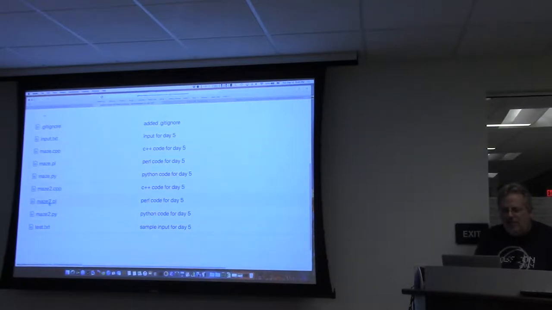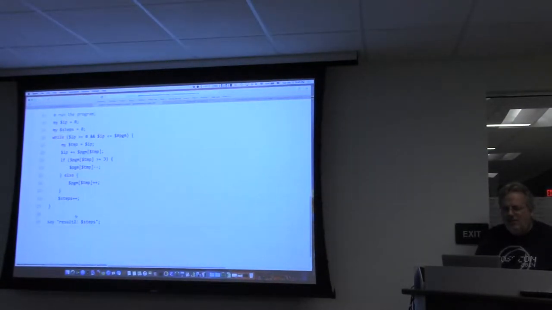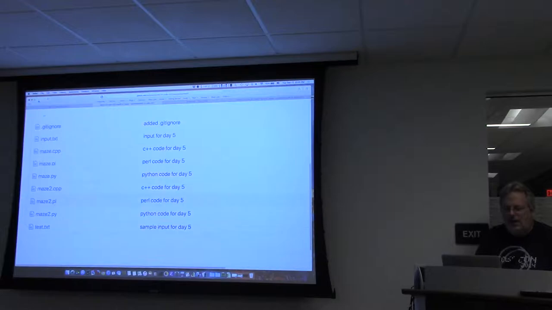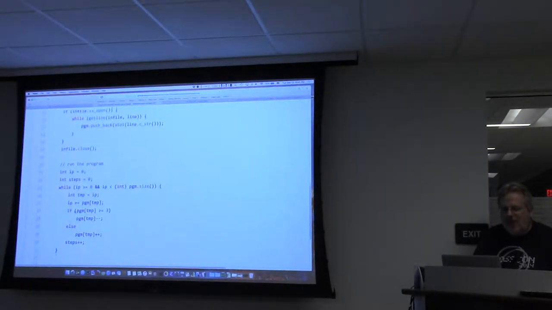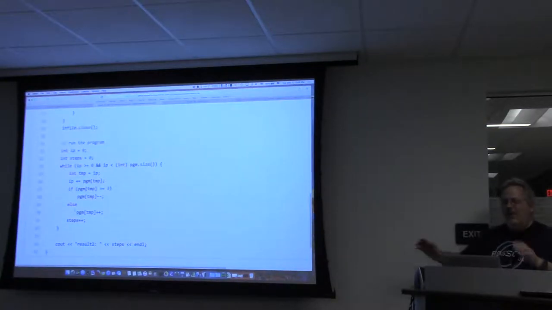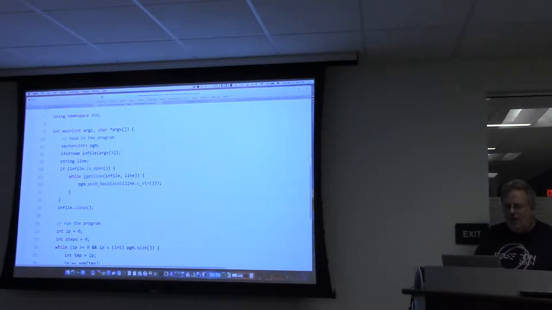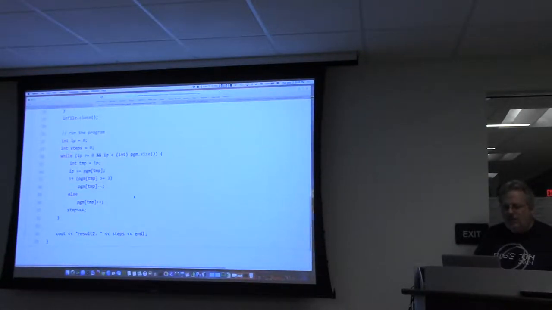I did it in Perl where it looks pretty much the same, and I also did it in C++ just for the hell of it. Because again, it's a really short program and there's very little parsing for this. There's a vector and an atoi, and that's about all the parsing you have to do.